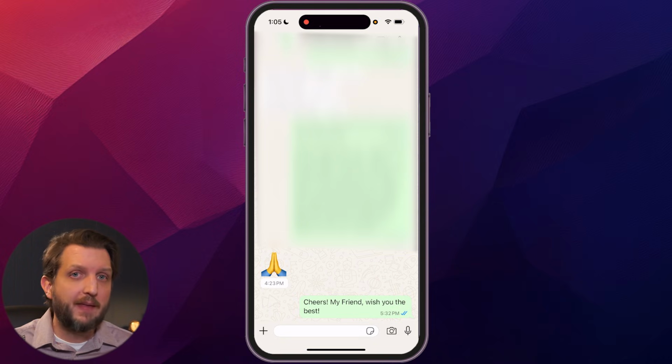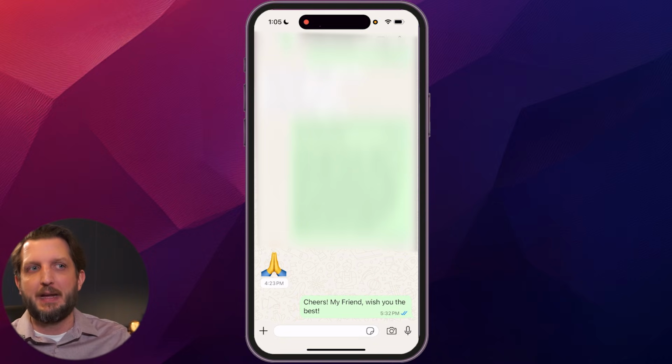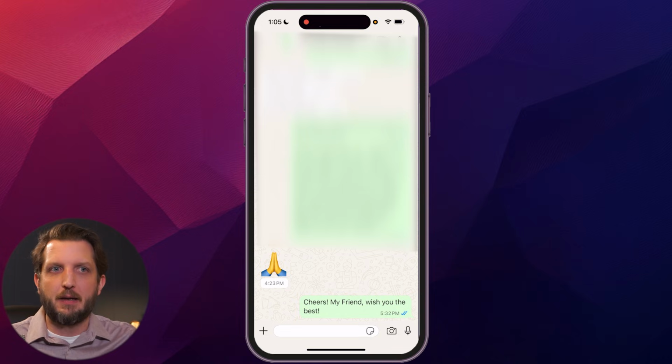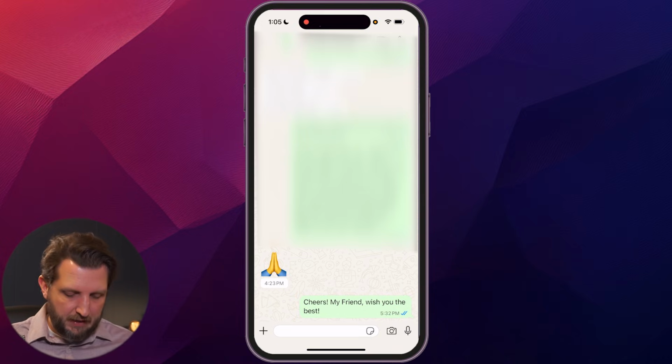Now, you may want to turn that off if you're like me and I read messages but don't respond to them right away and don't necessarily want them to know that it's been an hour since I've responded to them. You can turn that off in the settings.